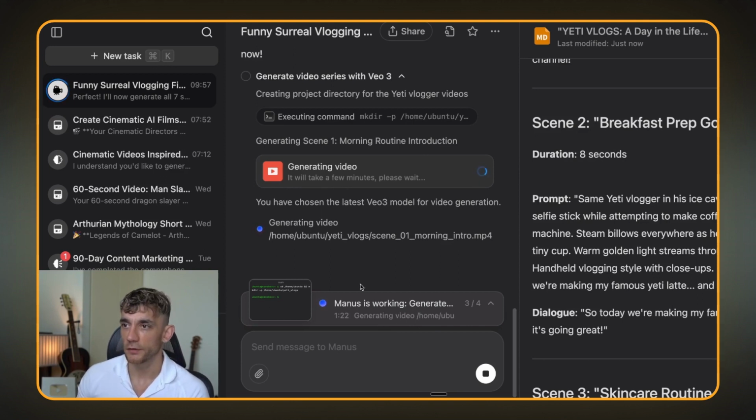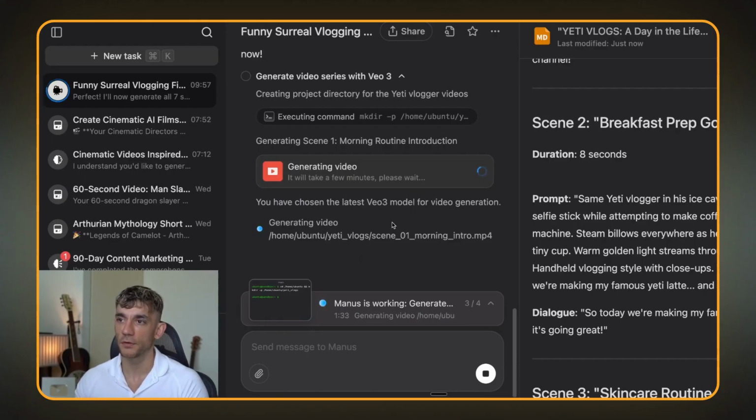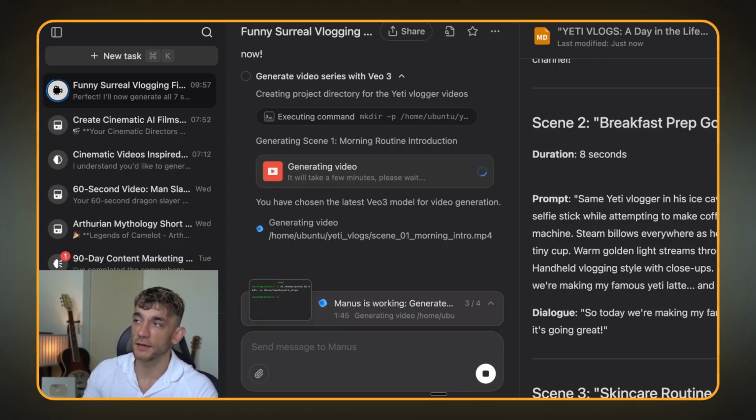So you can see now it's generating the video, and it's a lot slower than something like GenSpark. When you're using Manus, for example, you can see it's just generating one video at a time. It's not generating all 10 videos at once, right? So you have to wait for each video to be generated before that's going to be done. Now let me show you how GenSpark does this in contrast.